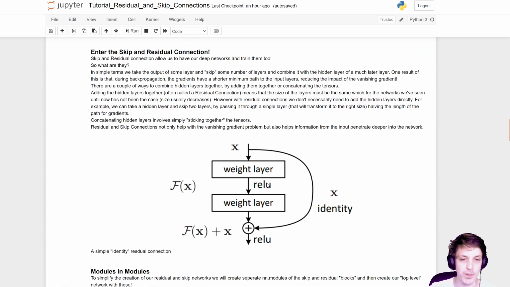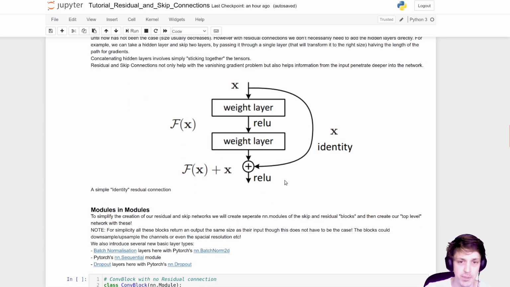So what can we do to alleviate those problems? Well, both can be sort of solved, not really solved, but improved by skip and residual connections. So our res connection or residual connection is very simple conceptually. All we're doing is we're taking the output of an earlier layer and adding it on to the output of a later subsequent layer. So we usually do this addition before an activation function.